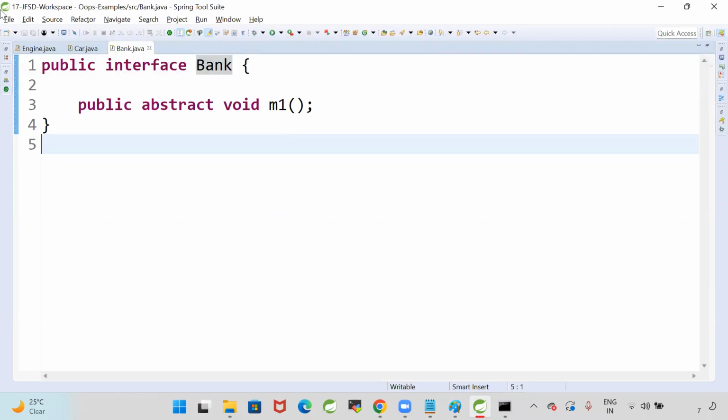Why? If you write a main method, we need to write it as concrete. The main method will contain a body. But will the interface allow a concrete method? It will not allow. Interface will allow only abstract methods.